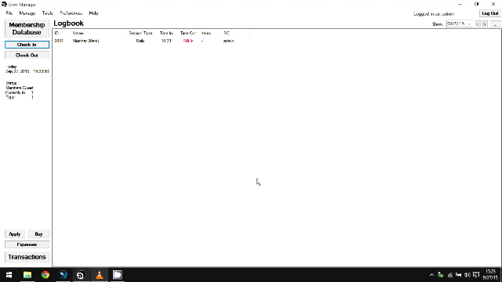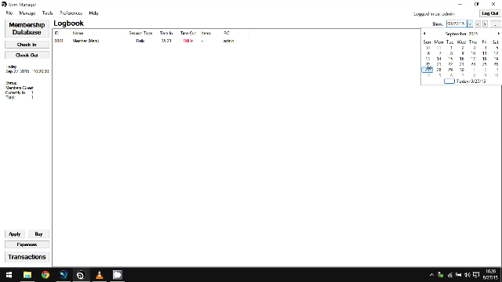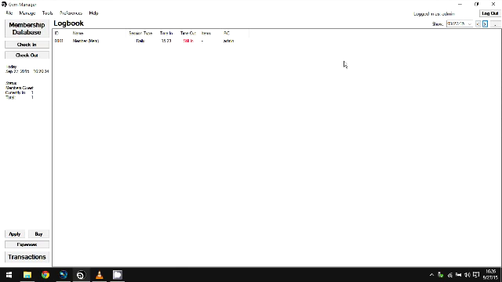He or she will be recorded into the logbook of the day, which is displayed on the upper right of the interface, right here. You can take a look at the previous logs just by changing the date here, or clicking the arrows, right, like that.